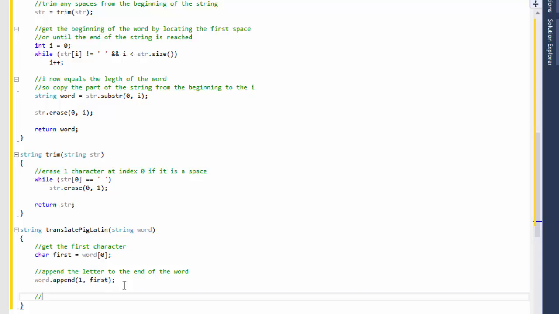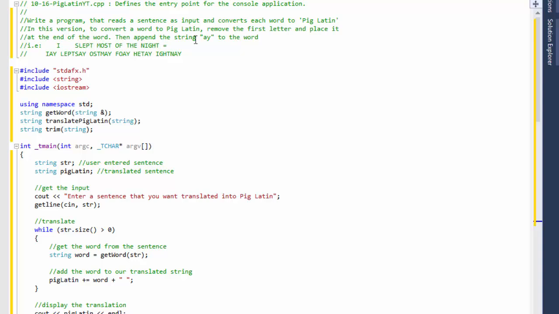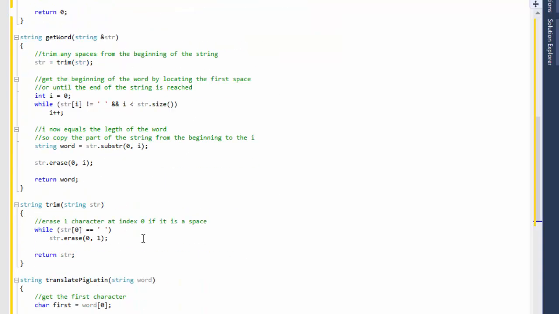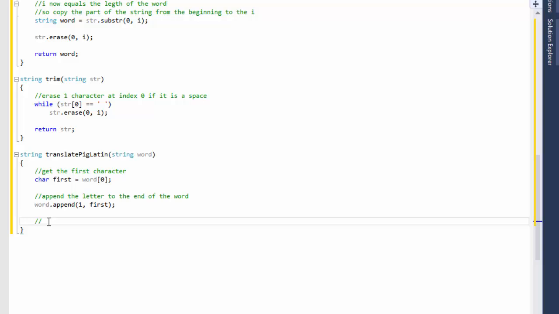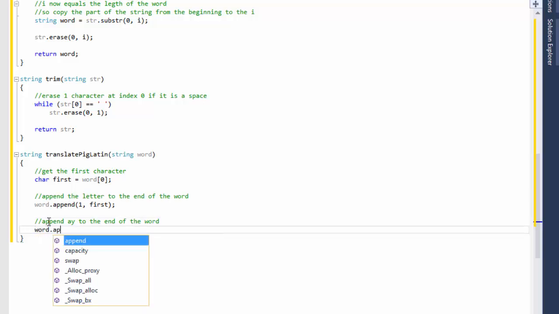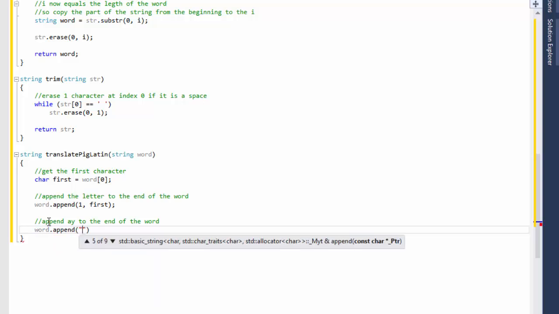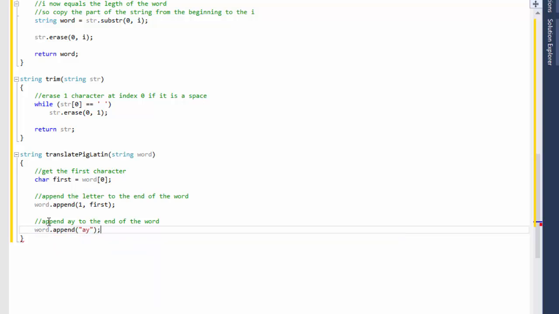Actually, no, first we need to append, what was it? AY to the end of the whole word. So append AY to the end of the word. So it's word dot append, and we will append a string AY. So now it will have the word without the first character. The first character will now be at the end of the actual word, and at the end of all of that, we will add AY.